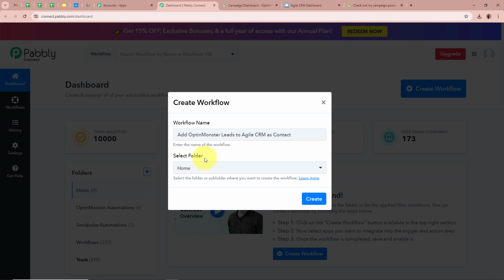Next over here, it is asking for us to select a folder. So on the left side of my screen, you can see I've created multiple folders in my Pabbly Connect account, from which I'm going to select a specific folder in which I want to save this workflow. For that, click on this drop down arrow and these are the folders from which I'm going to select OptinMonster Automations as the folder I want to save this workflow in.